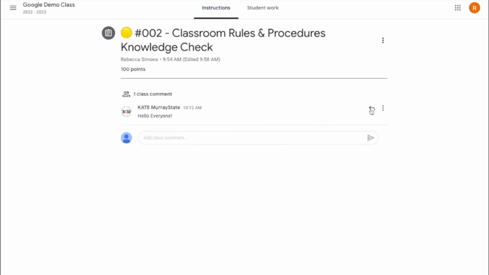On each comment that a student makes, you will have a More menu. This gives you the ability to delete a student comment or to mute a student. If you want to make sure a specific student sees a comment, you can tag them by typing the @ or plus followed by their email address. This will send them an email notification letting them know that they have been tagged in a comment.